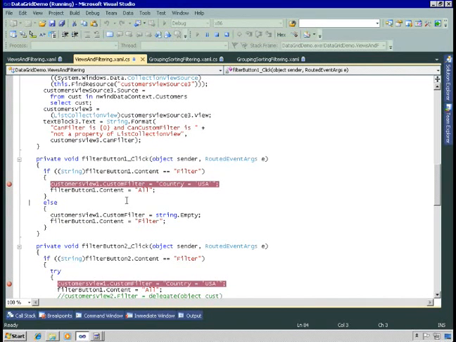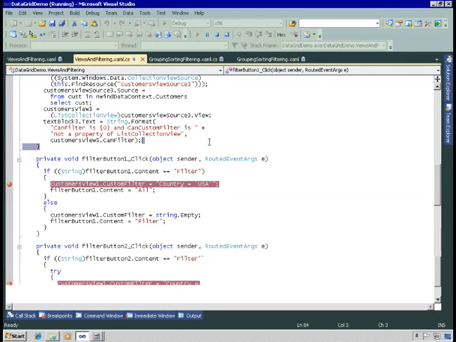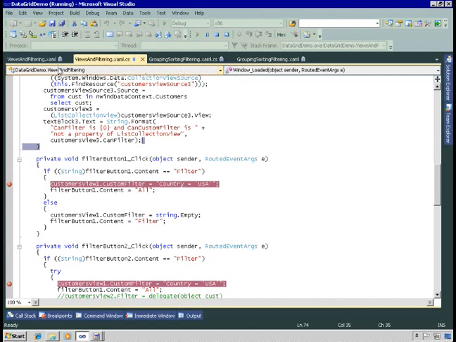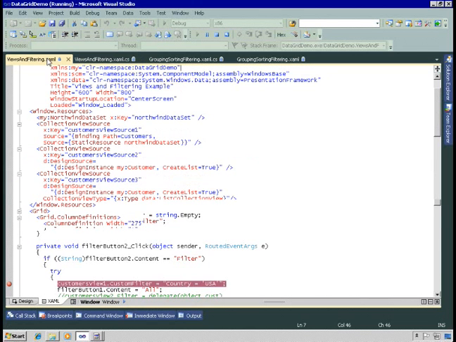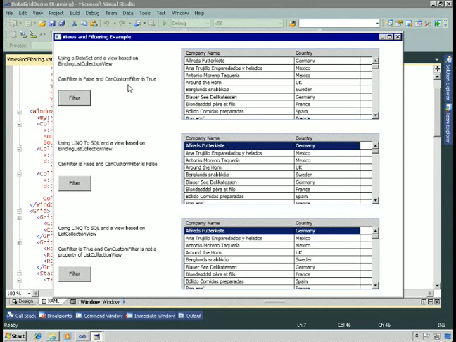How do I know I can use the custom filter? Because it turns out, let's go into the immediate window, customers view 1.CanCustomFilter. I can't evaluate that at runtime? Oh well. I thought I could do that in the expression window, but I'm showing it here. Anyway, CanCustomFilter is set to true, CanFilter is set to false.